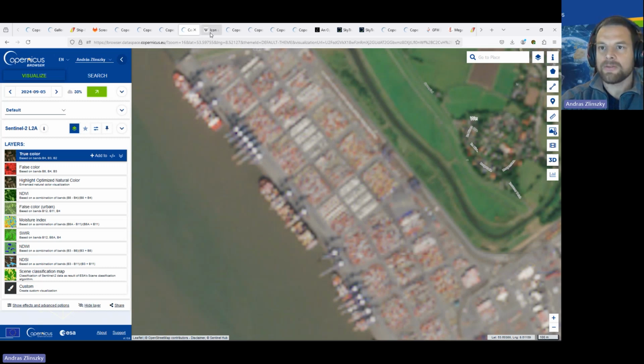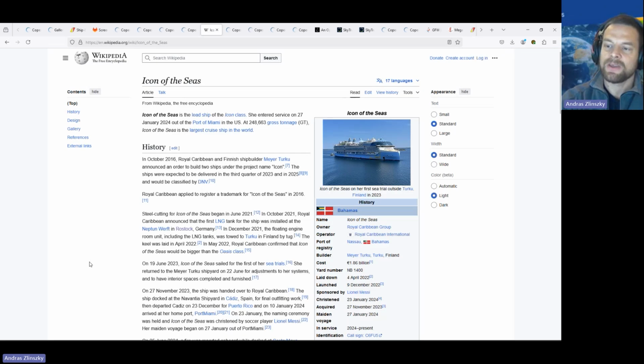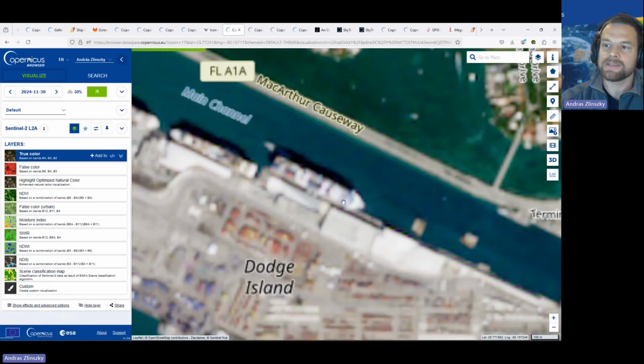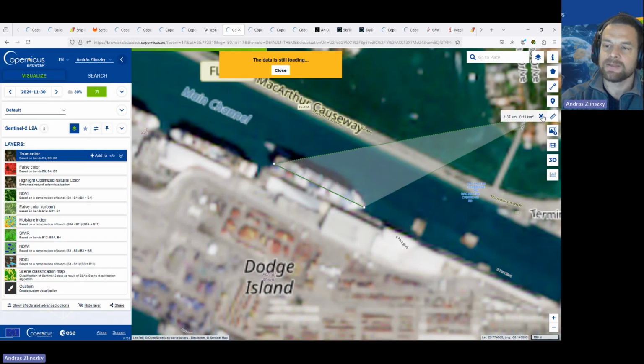Let me show you another example. This is Icon of the Seas, the largest cruise ship ever built. It was launched a year ago from Finland. And this is just a very recent image from the end of November from Miami. And here you can see the ship. This glass dome in the beginning is a very characteristic thing. You can easily recognize this ship even on a satellite image. And it's very nearly as big as a container ship. So this is 360 meters in size.